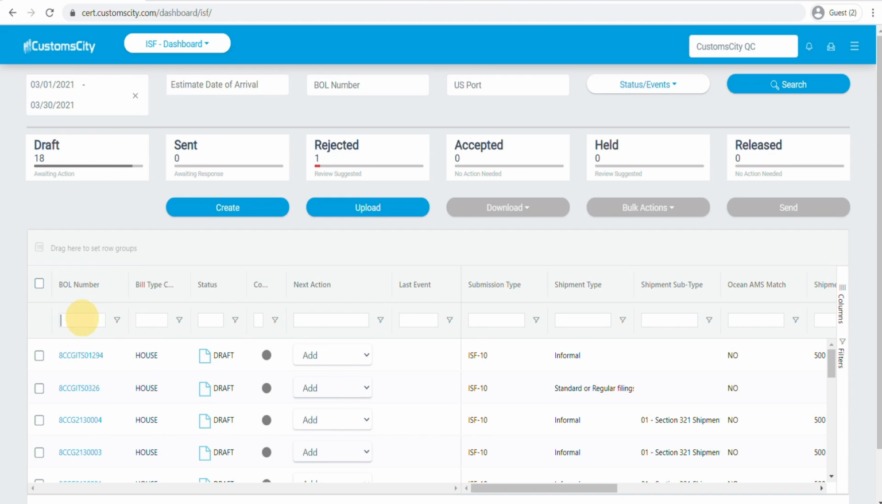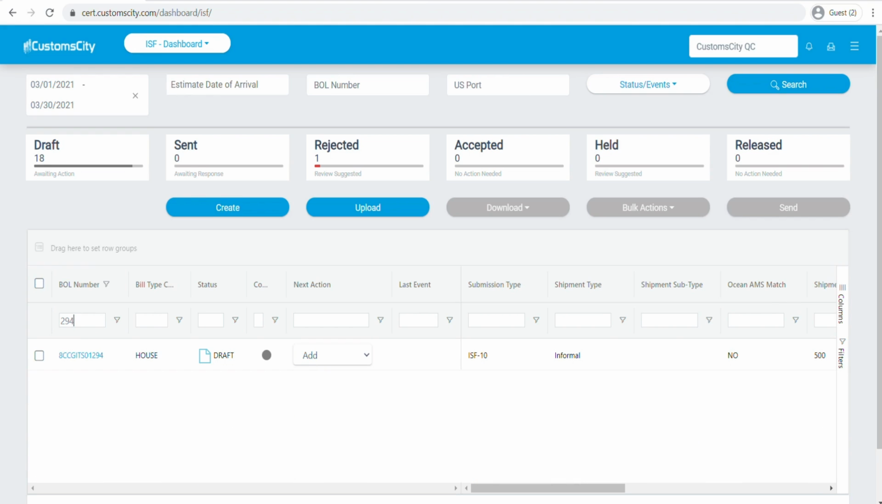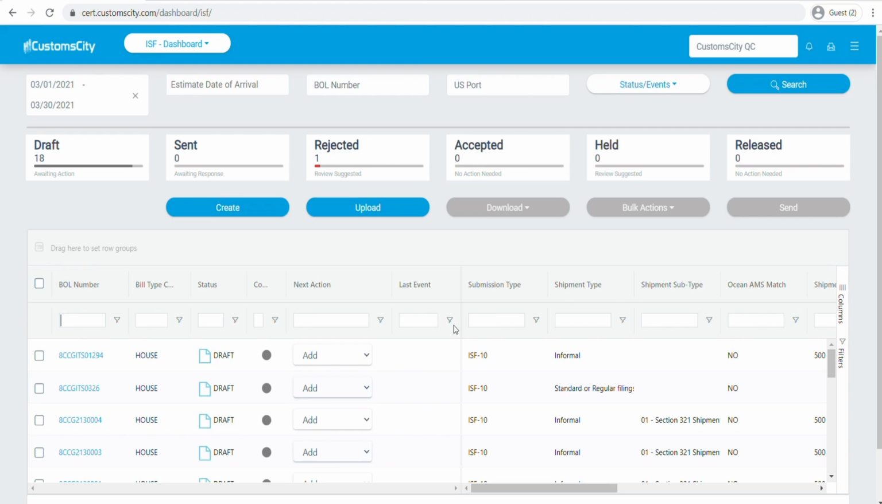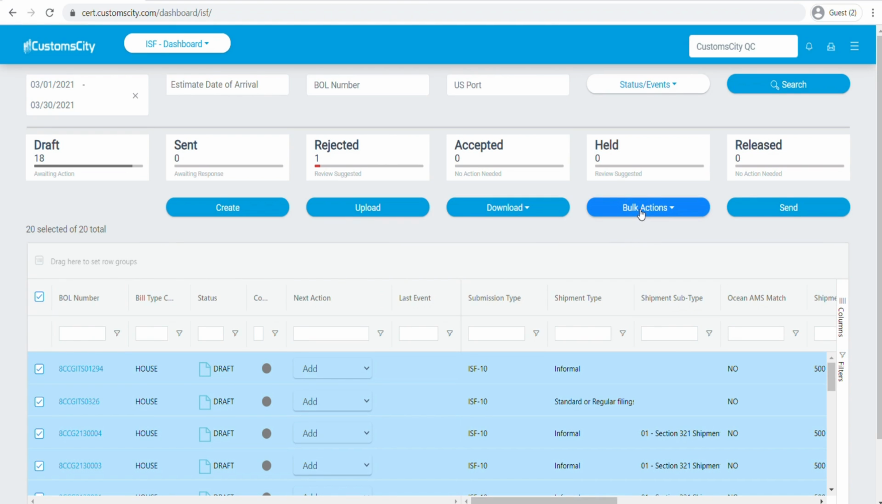So if you want to filter out a specific bill of lading number, you can just start typing the number here. And of course you can use other filters here, so you can filter out by last event, submission type, shipment type, and so on. And you can also go ahead and select the bill of lading numbers, and you can download it into a report here. So you can download it into CSV, Excel, or JSON format files if you would like.